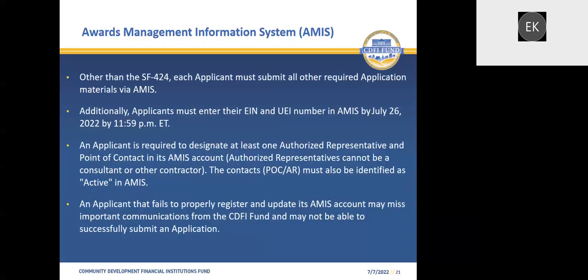An applicant is required to designate at least one authorized representative and point of contact in its AMIS account. Authorized representatives cannot be a consultant or other contractor. The contacts, POC, and AR must also be identified as active in AMIS. An applicant that fails to properly register and update its AMIS account may miss important communication from the CDFI Fund and may not be able to successfully submit an application.